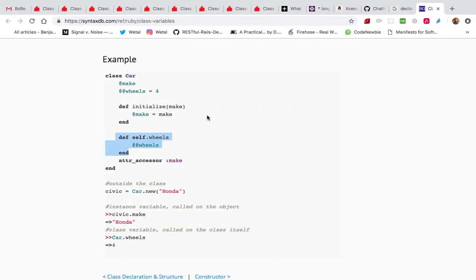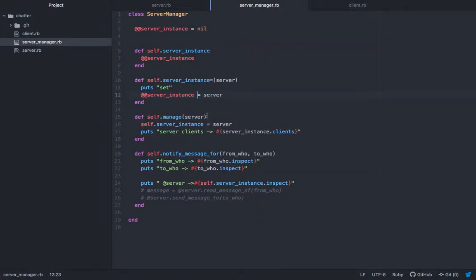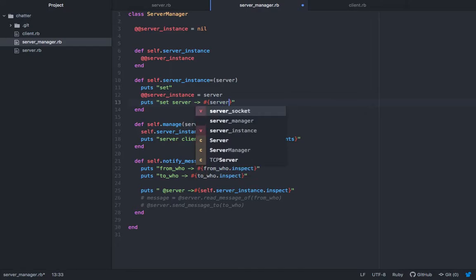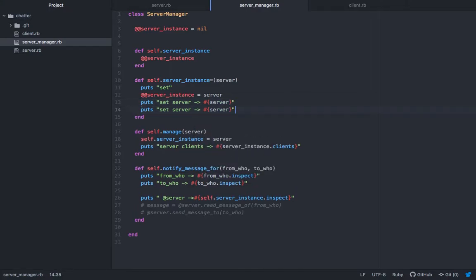I don't know what to do here. So let's put server. Do I already have something like that? Okay. Set server. And put set server instance. Let's see that.